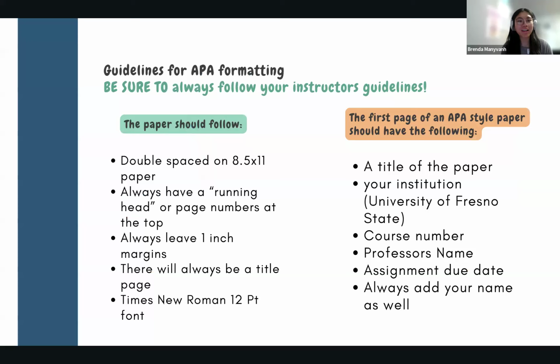Okay, so the general guidelines for APA formatting. Once again, before I get into the guidelines, always make sure that you're following your professor's guidelines or formatting, just in case they didn't add anything different from APA. It's going to be double spaced on 8.5 inch by 11 inch paper. Always have a running head or page number at the top. Always leave a 1 inch margin, and there will always be a title page. The font is the same as MLA, Times New Roman 12-point font.